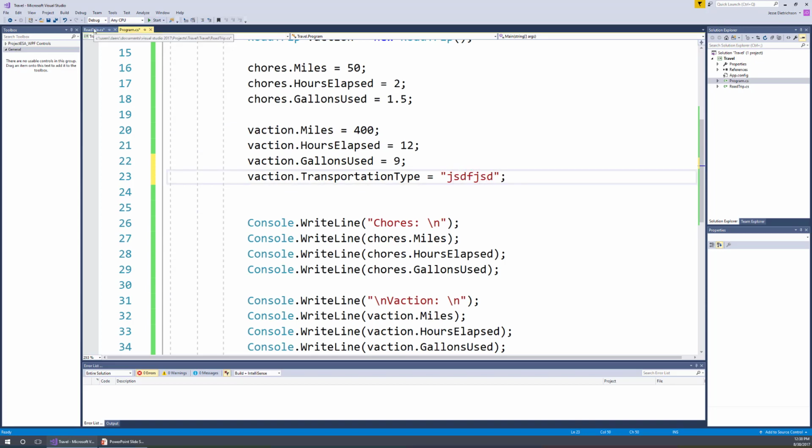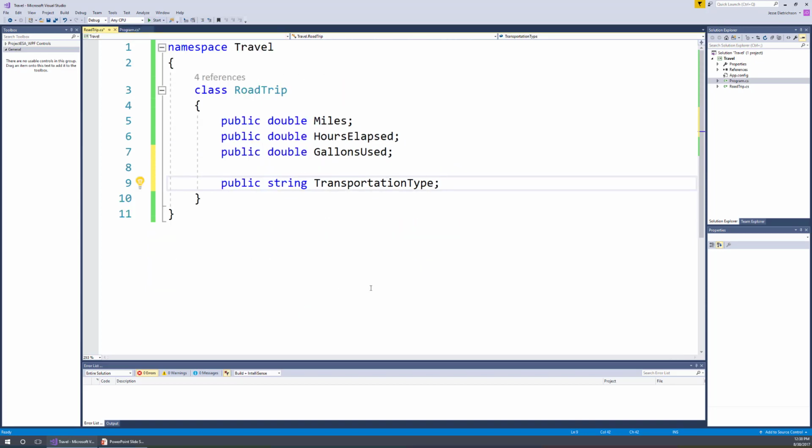Well, what transportation type is that? We're not really verifying it, so now we're storing that transportation type off into this string. So if we have code that depends on this transportation type, it could get confused and we'd have to add additional logic to protect against that. Another problem is I could do the same thing. I could say, okay, so I'll do this actually. Instead of making transportation type a string, we could make it an integer.